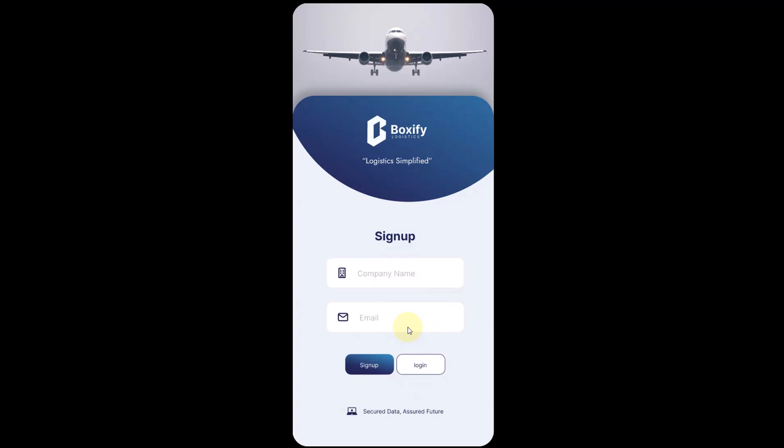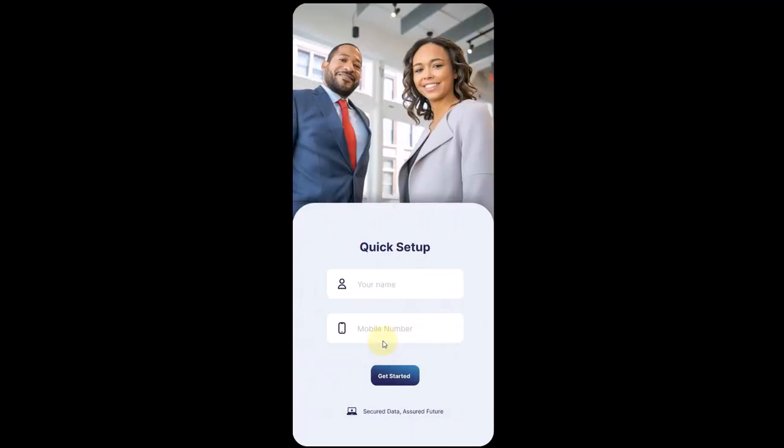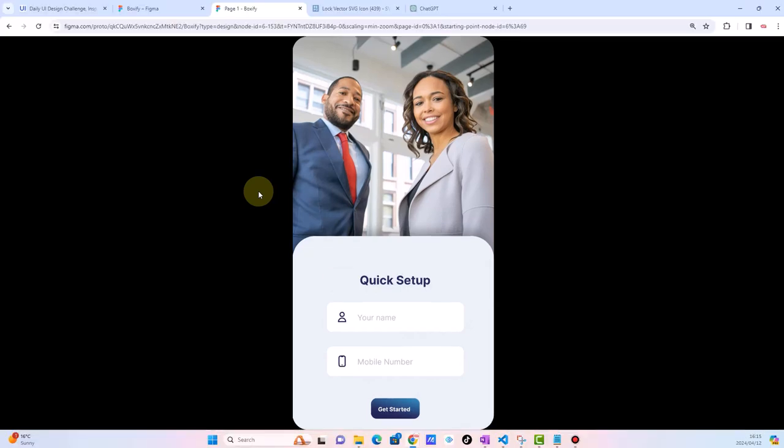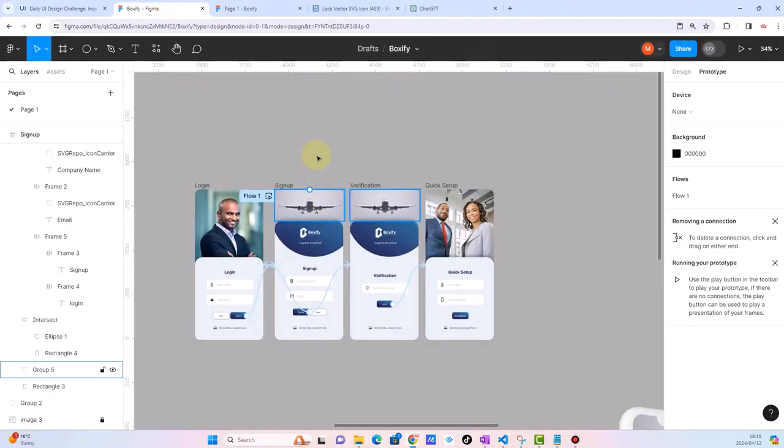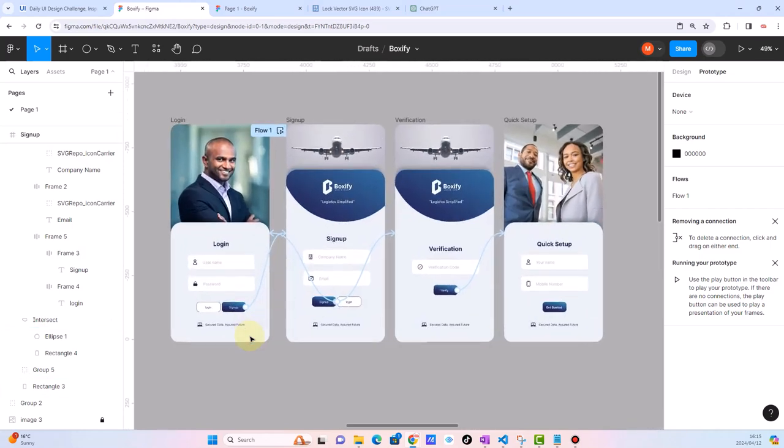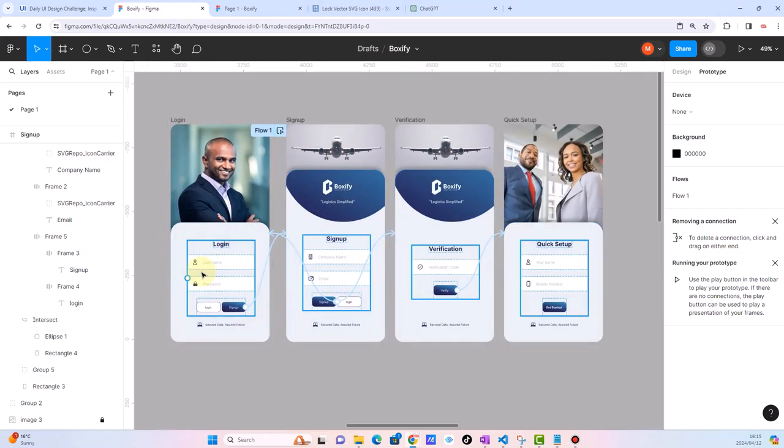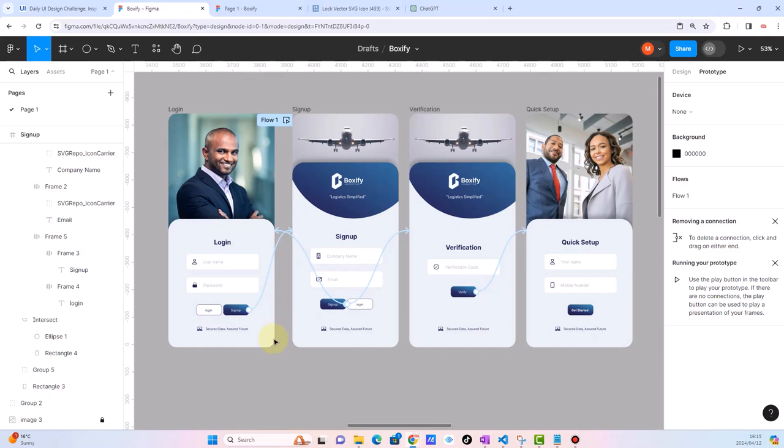Let's click sign up. Okay, it takes us to verification. When we click verify, it takes us to quick setup, and we are supposed to click get started, and it takes us to get started. As you can see, guys, everything is working well and I'm happy with it. But let's just quickly exit. There is just something that didn't really make sense somewhere here. I am not sure what it is. Let's just double check.